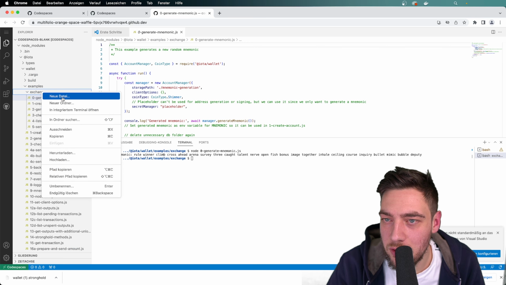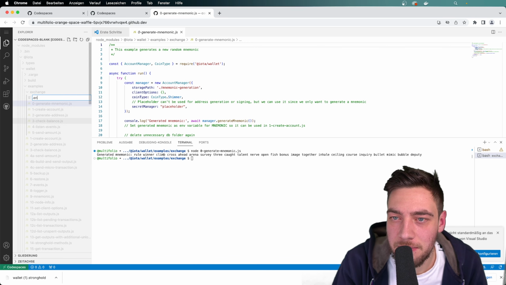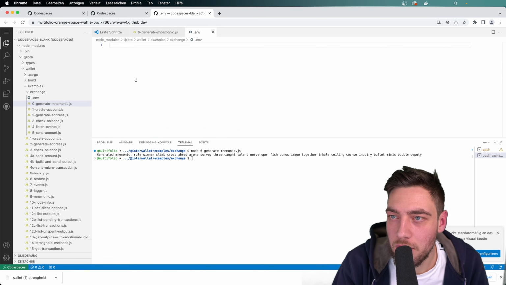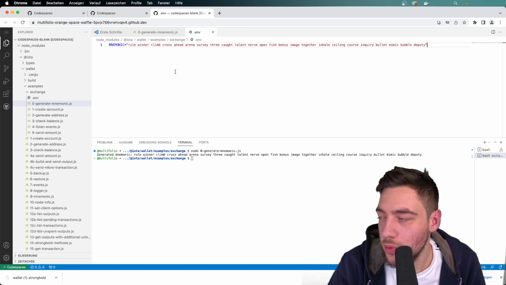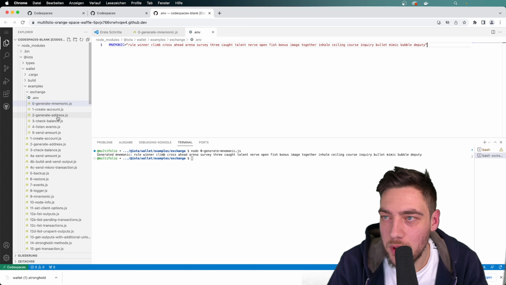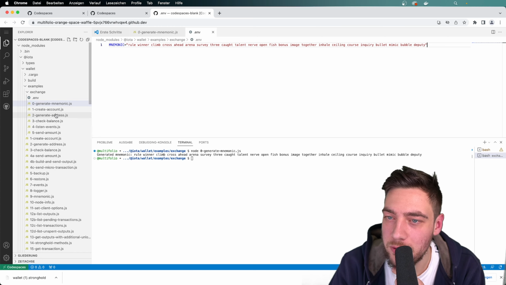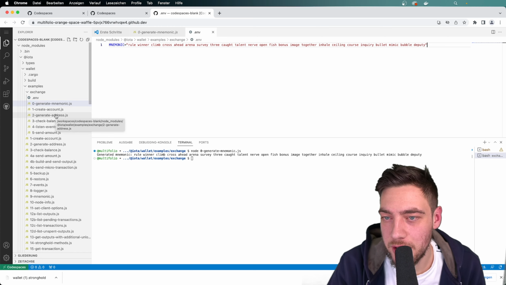You copy it, you create a new file here, .env. And you're gonna write mnemonic and place it in here. Now we want to generate also a stronghold file, which we can import to Firefly Shimmer real quick.